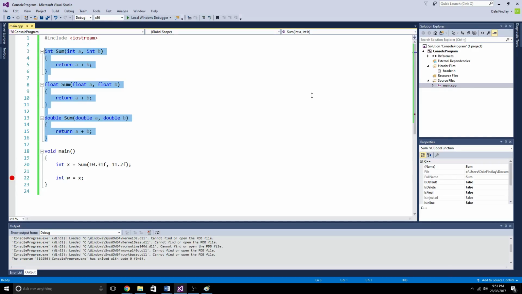So do you have any, you got lost? Okay, where'd you get lost? Overloading is a complicated concept.